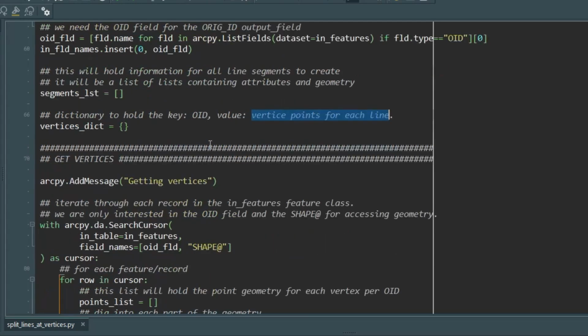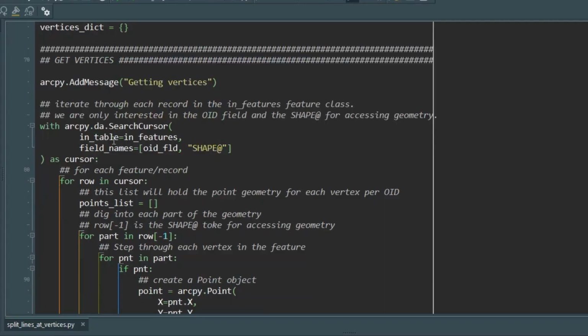First up, we want to get the vertices associated with each line. So we iterate through each record in the InFeatures feature class using a search cursor. And here we're only interested in the OID and the SHAPE@ token, which will return the geometry for each feature.